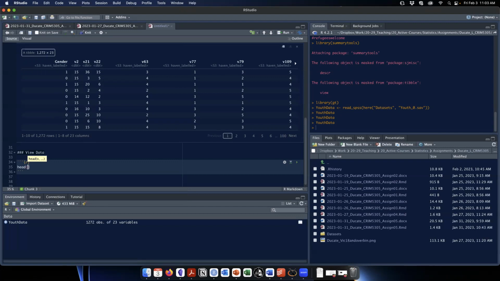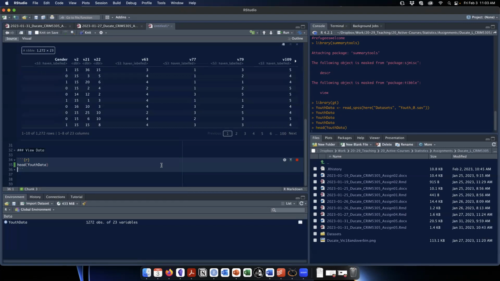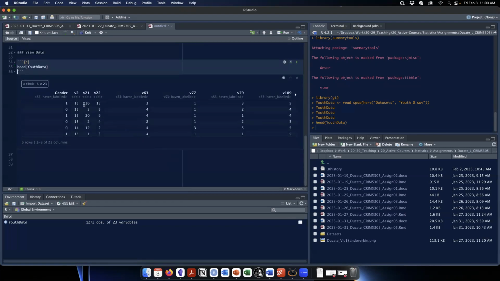Give me like the first 5 lines, let's say. There's actually a default number, which we'll see in a second. Show me the top. And so it's giving us the first 1, 2, 3, 4, 5, 6. It's given us the first 6 rows and all of our columns.